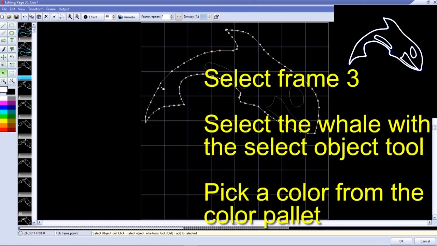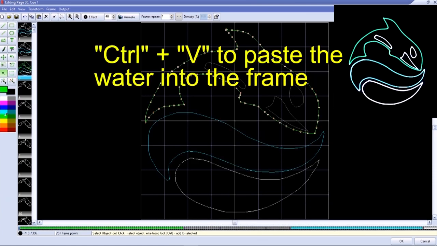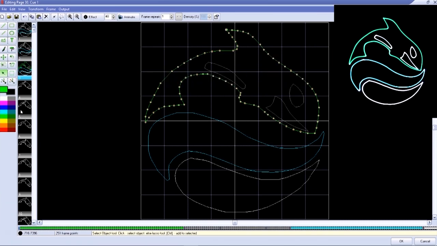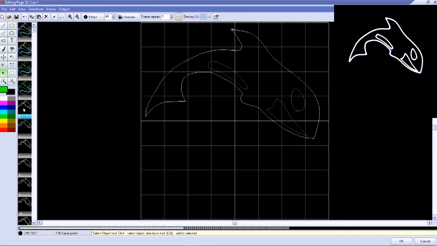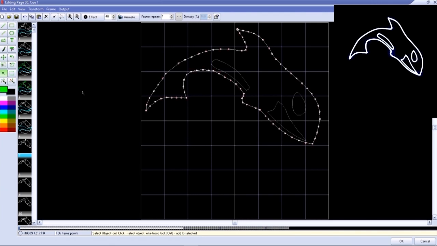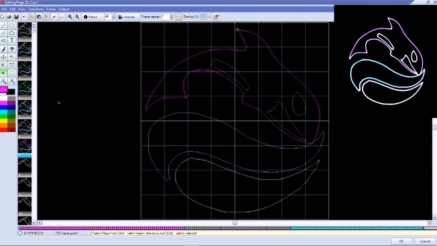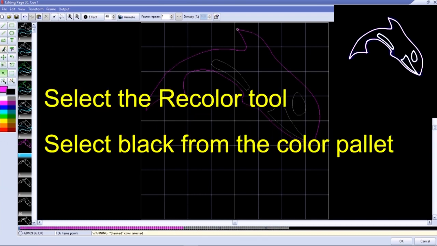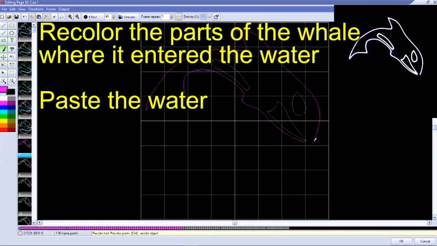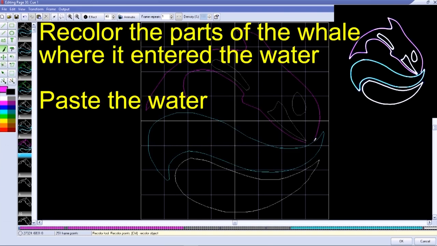On frame 3, choose the whale and select a color from the color palette, and then paste our water into the frame. Repeat this process through to frame 7. On frame 7, you will see the nose of the whale beginning to enter the water. Undo the water by using Alt Backspace. Select the Recolor tool and choose black in the color palette. Blank the tip of the nose, then paste your water.